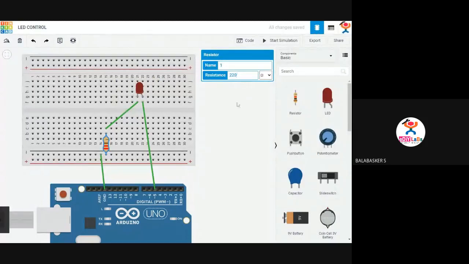So again, I am running. I have not changed the program. I have changed only the hardware connection. Again, I am running the program. Now you can see that here there is no warning symbol.